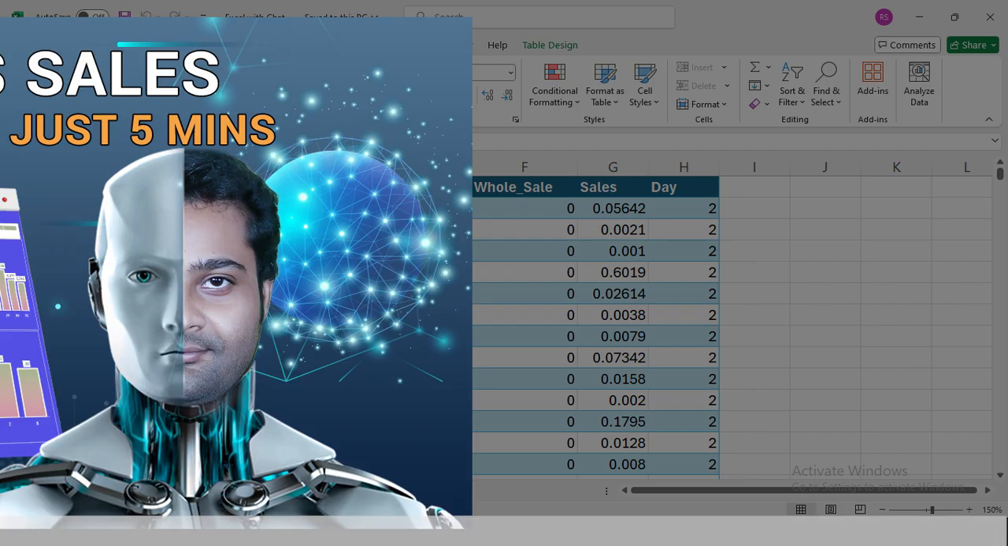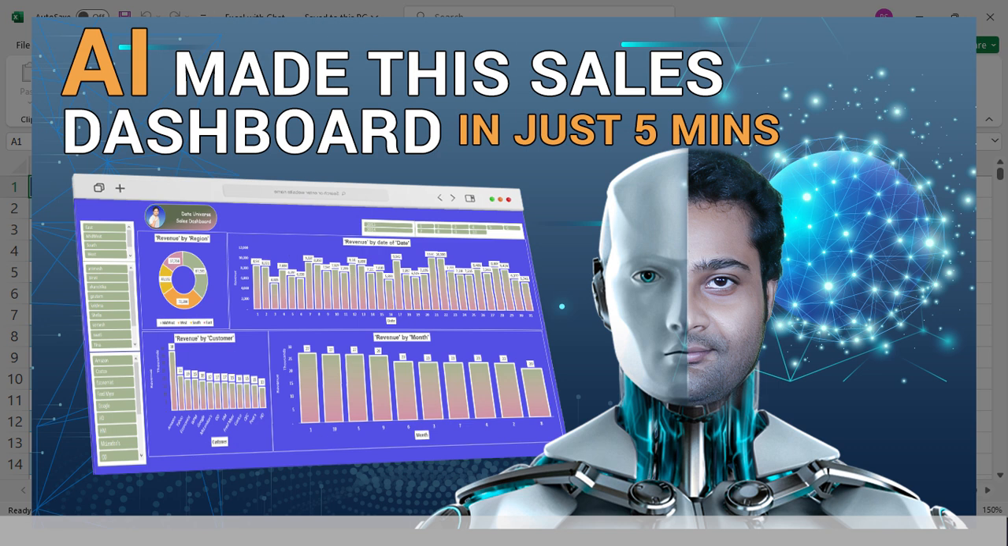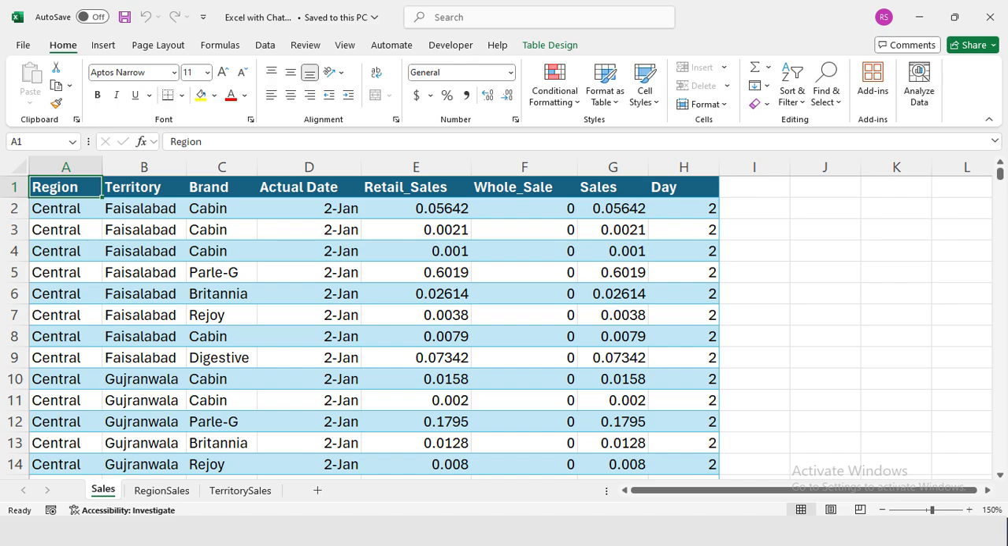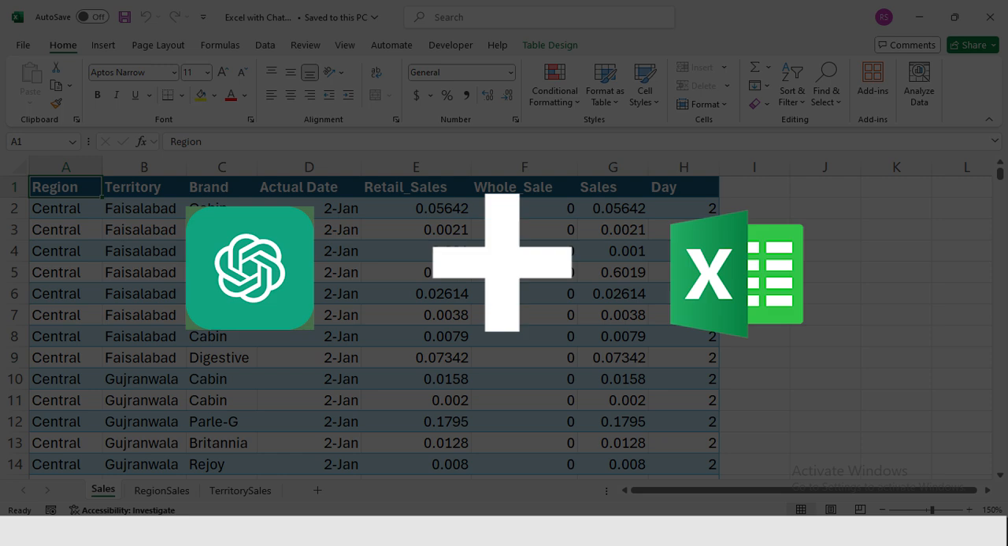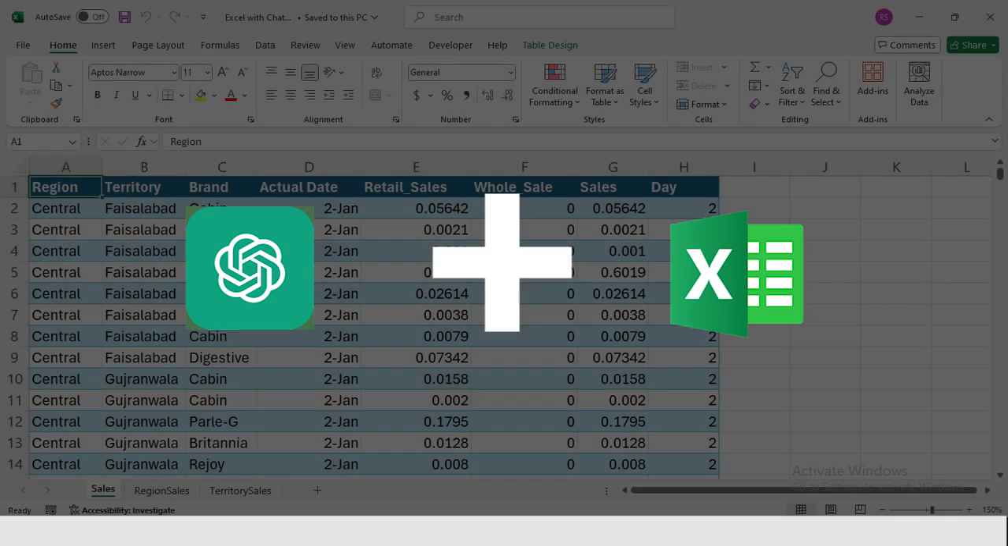In our last episode, we built a comprehensive dashboard in Excel using AI. Many of you have asked if we can use ChatGPT with Excel to simplify tasks even further. The answer is yes. In today's episode, I will show you how ChatGPT can help you complete tasks in Excel much faster and easier. All you need is Excel and a ChatGPT account.